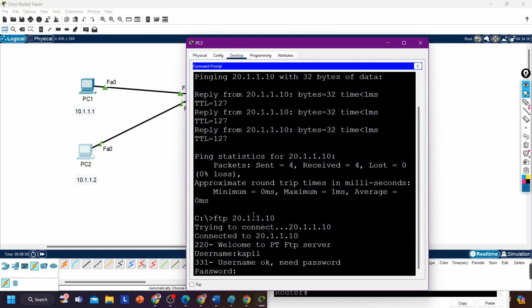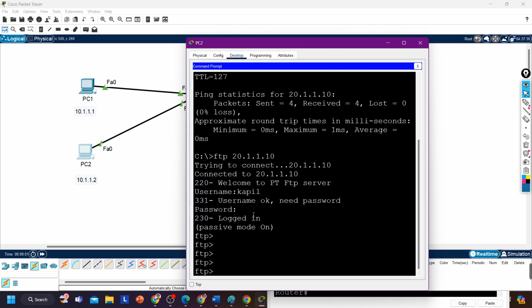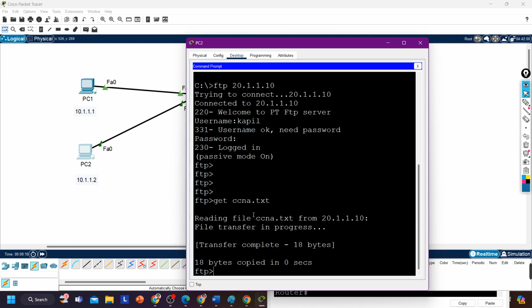Username, password, done. To download any file, you will run command what? Get, and then file name. What is the file name? What it's saying? Transfer complete. 18 bytes copied in 0 seconds.